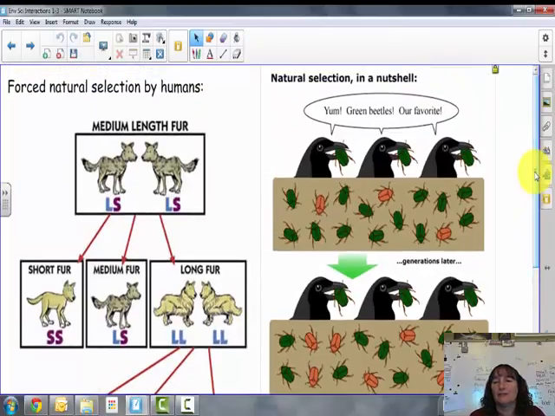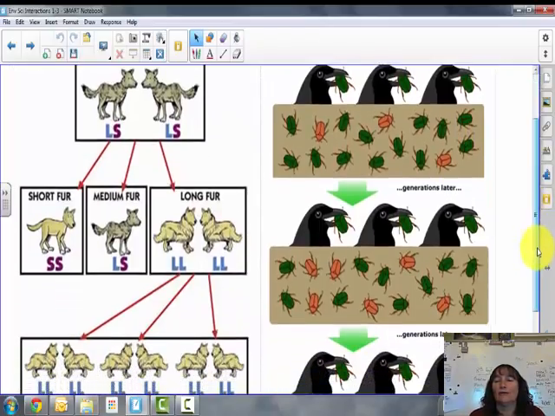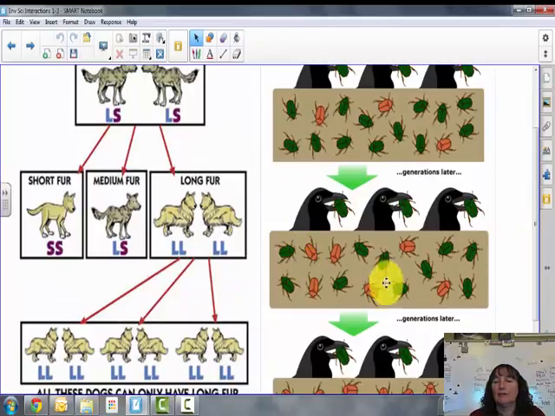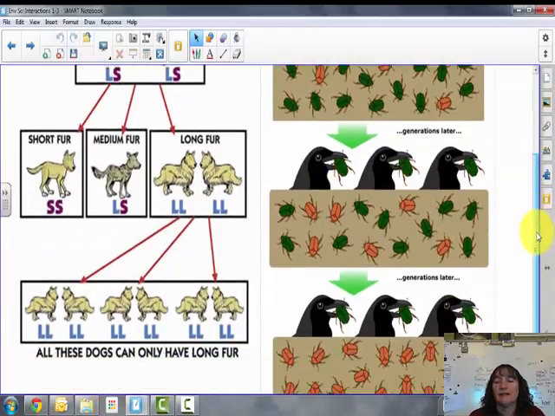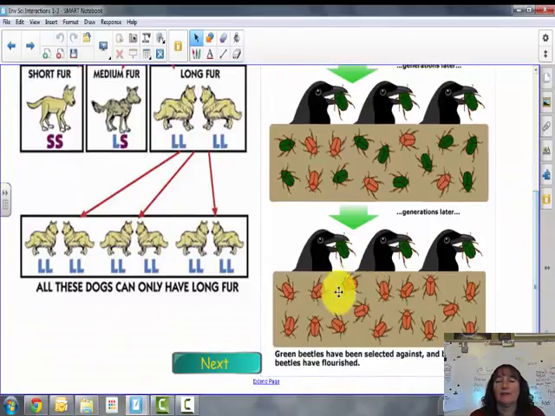In nature, natural selection works like, if these crows like to eat green beetles, and there's some orange beetles in the population, the green beetles are going to start to get eaten, and over time there's going to be more and more orange beetles because there's not as many green beetles left to reproduce, and pretty soon you're going to end up with just orange beetles because all the green beetles will have been eaten and not able to reproduce.